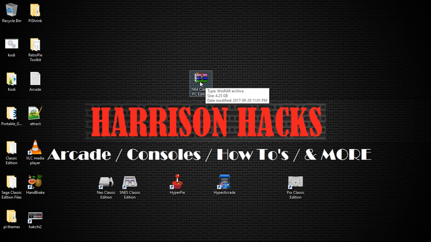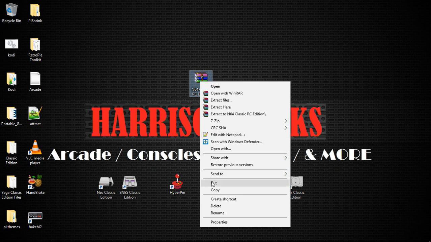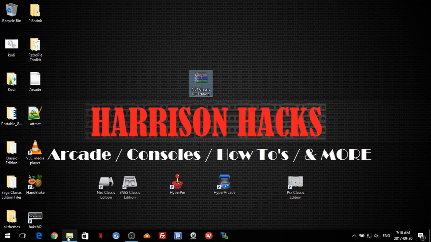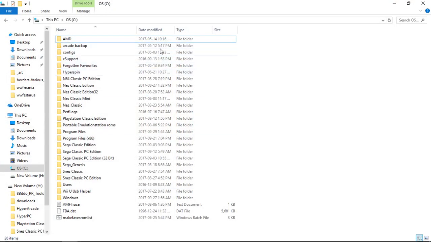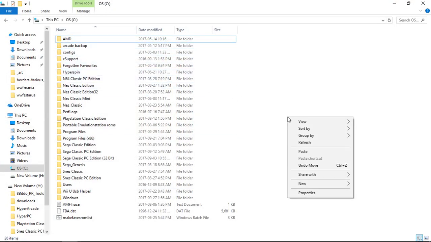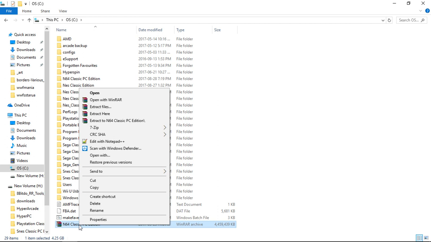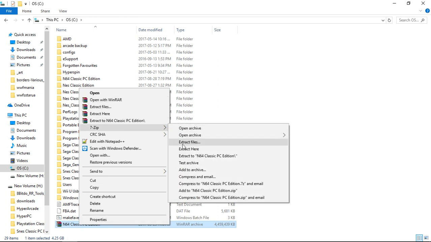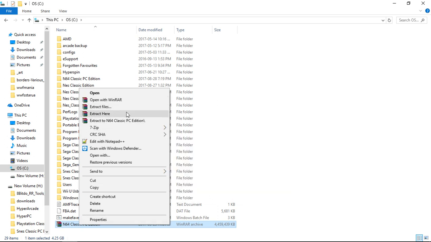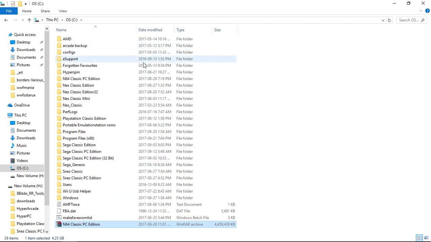And what we're going to do is take the file from wherever you've downloaded it, cut, go to the root of your C drive, right click, paste, and just right click on it. And whether you're using 7-zip or WinRAR, you can do extract here and let it extract. Now I've already done this, and you're going to have your N64 Classic PC Edition folder.